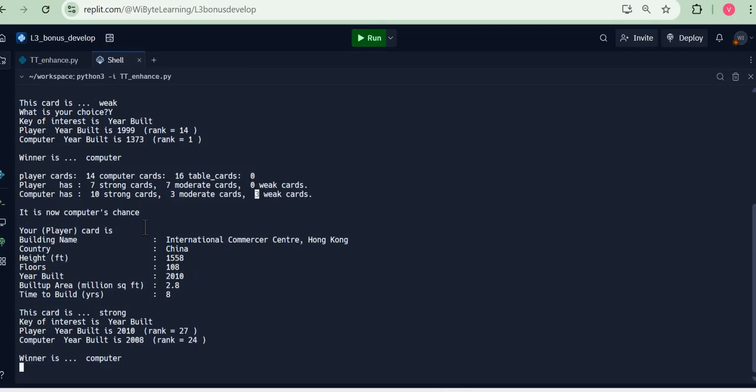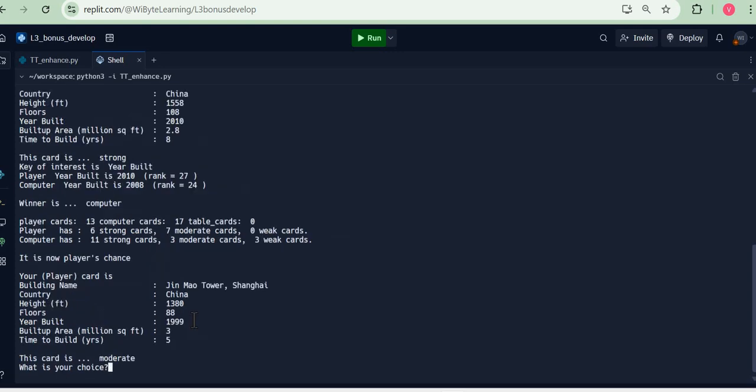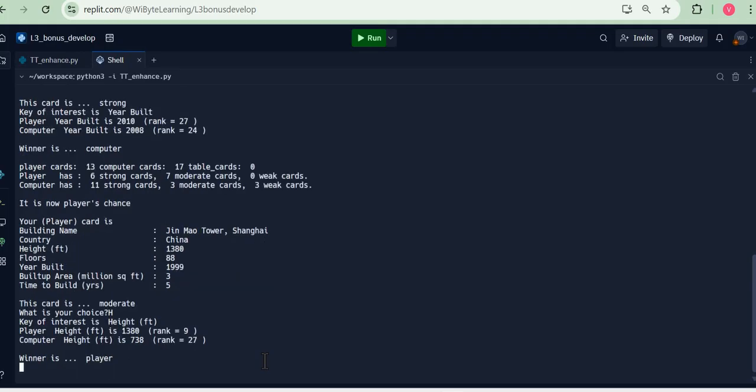Now it's computer's chance. However, my card is strong, and given that I've lost this, I'm going to lose a strong card here. And when I look at this, well, it's 6 and 11 now. So computer now is sitting with 11 strong cards. My card, unfortunately, is moderate. So let me try to win this. I think height is a good metric for this. When I do this, in fact, I won.